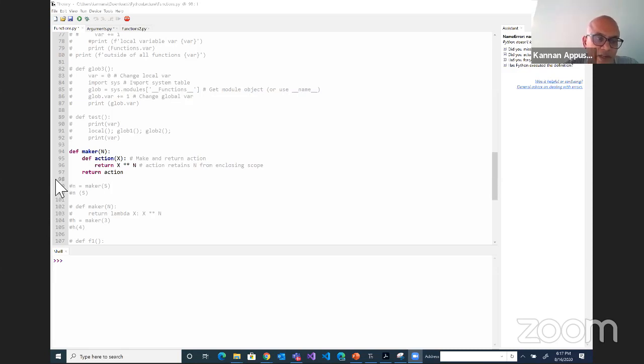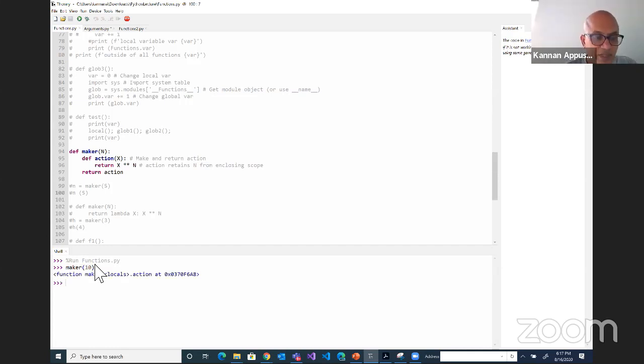So I have a function called maker, right? And then inside that I have a nested function called action, and it takes a parameter called x, and then it returns x to the power of n, right? So this is a very, very interesting concept in Python. So now when I run this code, and if I specify maker 10, it just gives me a function pointer. It basically means nothing, right?